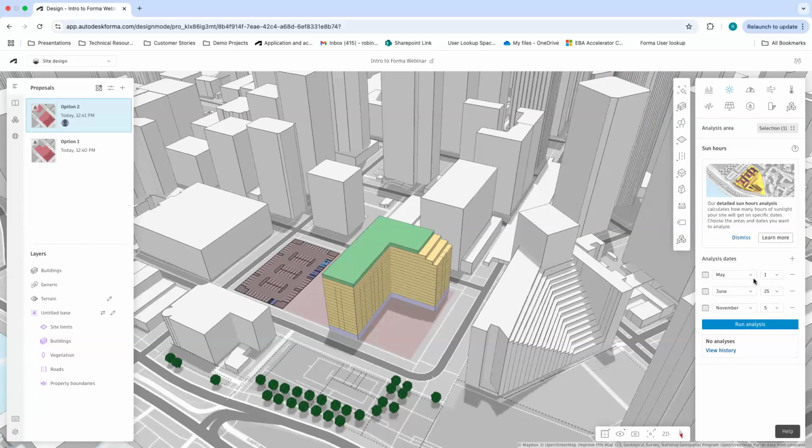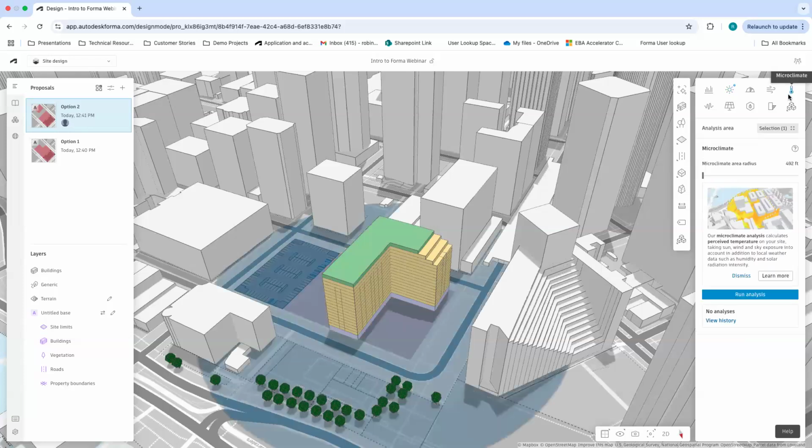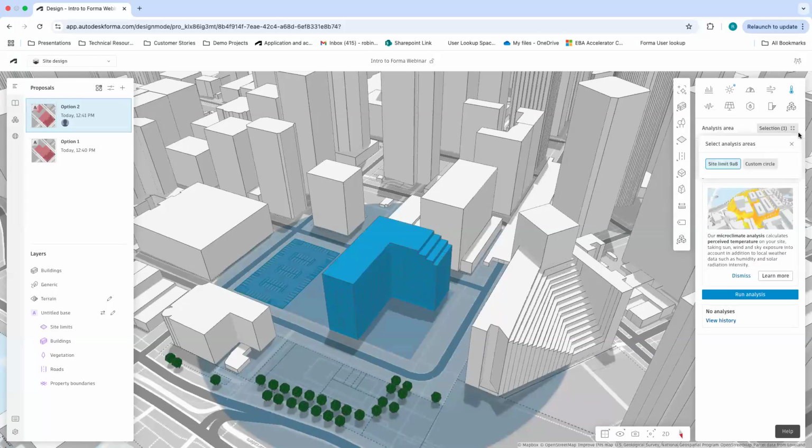So you have to choose a particular date and time. I'm just going to go ahead and do close to the equinox here, June 25th. I'll go ahead and click run. And I'm going to do the same thing for microclimate. So I'm going to do microclimate, which is going to analyze our outdoor area. And I'll go ahead and click run. All right, so those are running for my option 2.